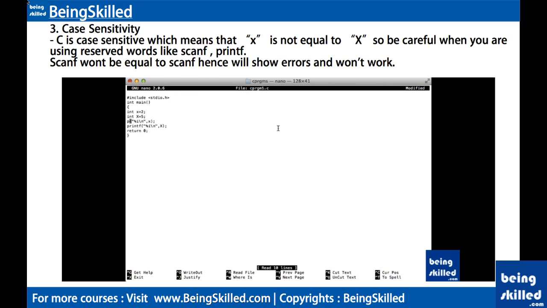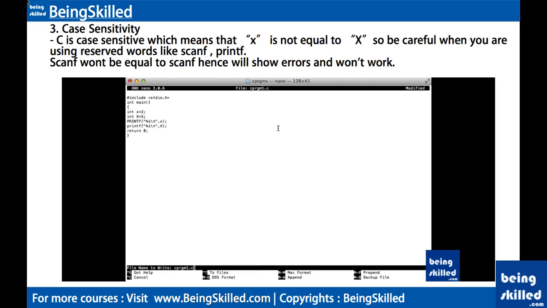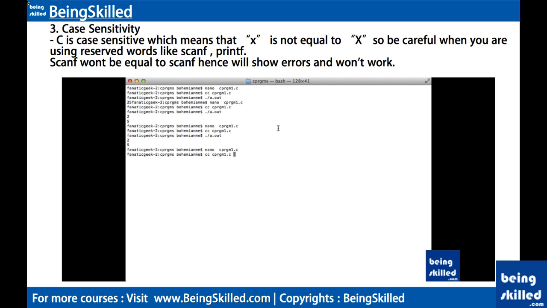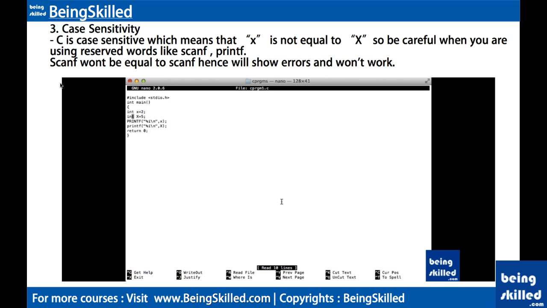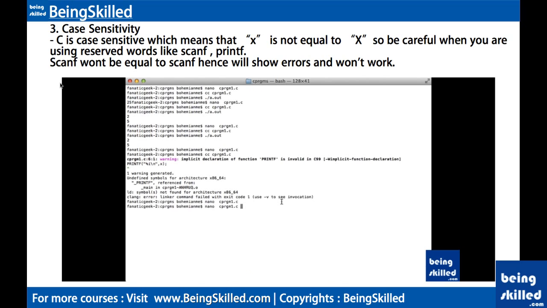Now we are changing the case of printf. Now we have changed it to capital, so it should show some error, and it is showing some error because capital Printf is not a valid function in C, while the smaller printf is the correct one. So functions are to be typed in lower case or else it will show some error. Now we have corrected the case of printf and hence it's showing the correct output without any errors.